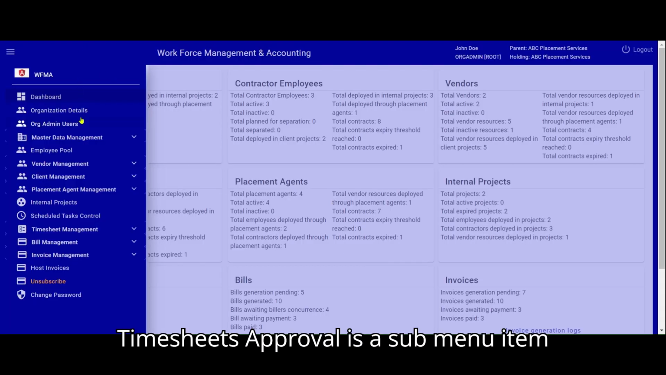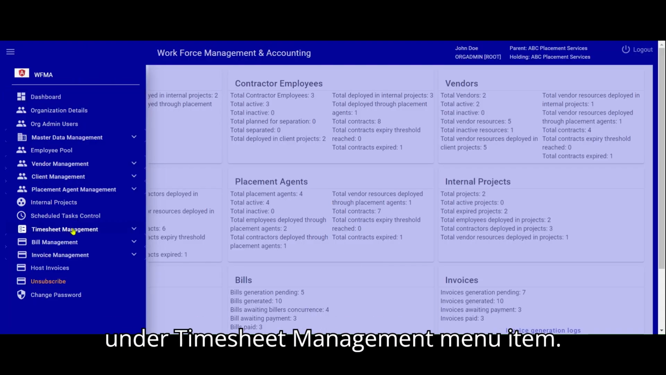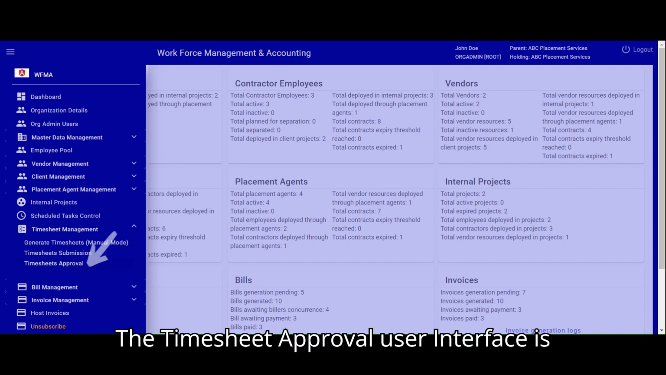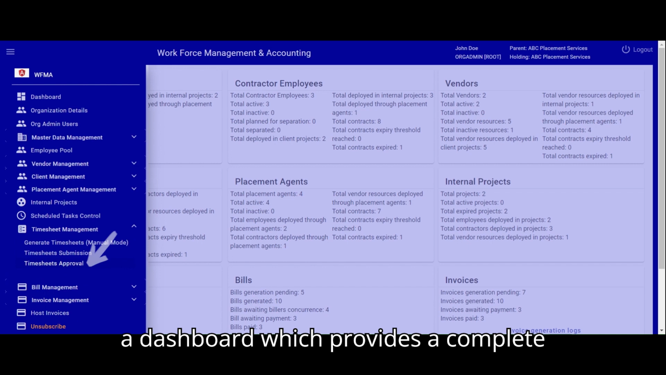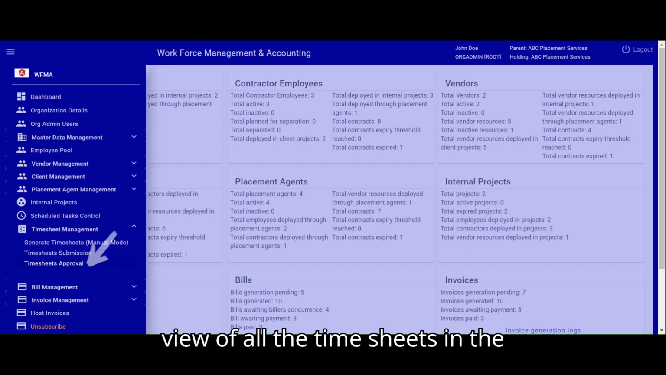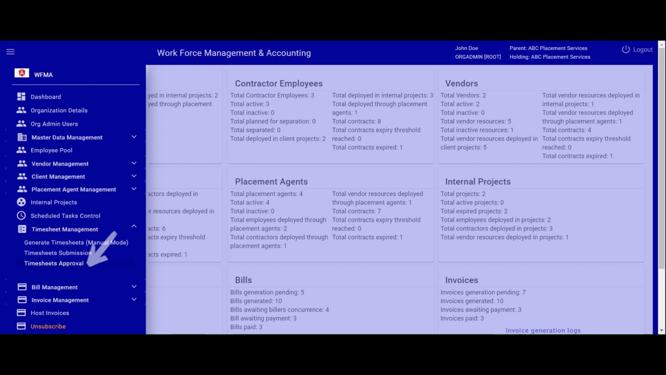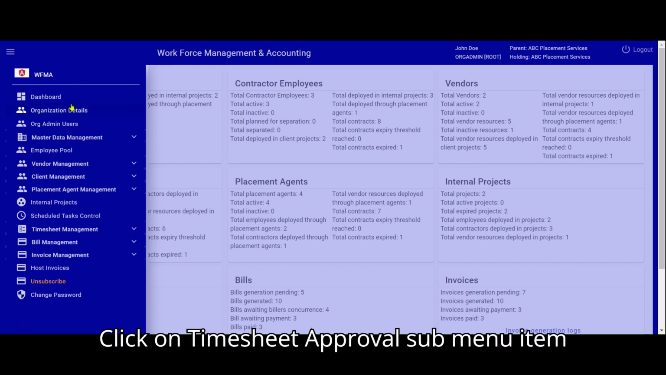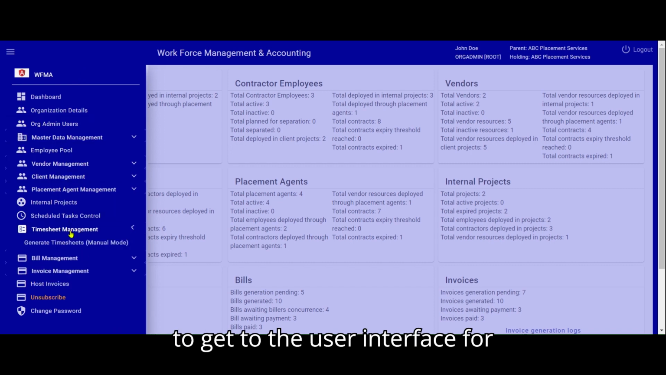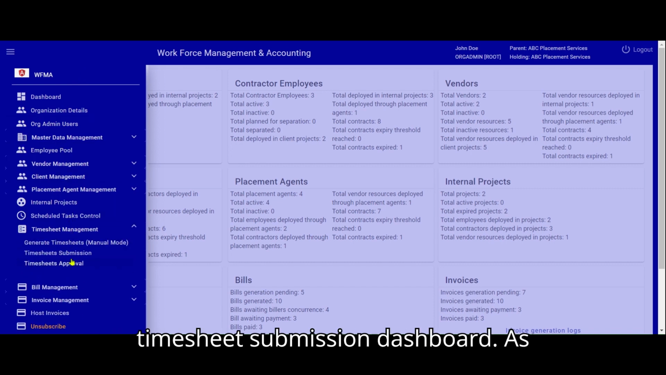Timesheets Approval is a sub-menu item under the Timesheet Management menu item. The Timesheet Approval user interface is a dashboard which provides a complete view of all the timesheets in the approval process to the Organization Root administrators. Click on the Timesheet Approval sub-menu item to get to the user interface for the Timesheets Submission Dashboard.